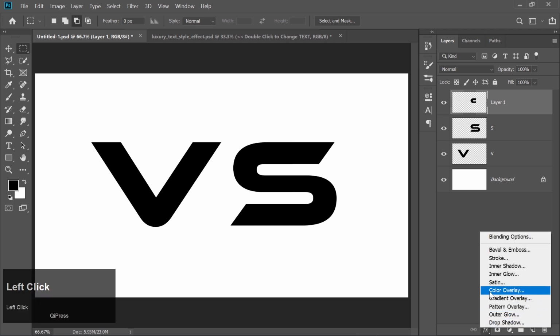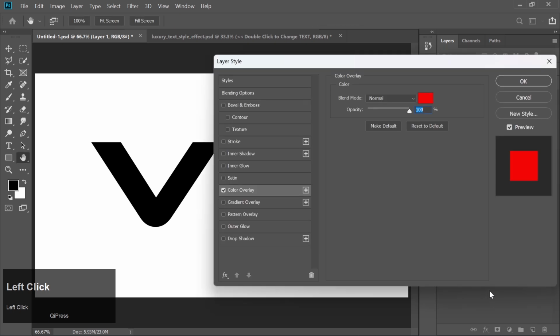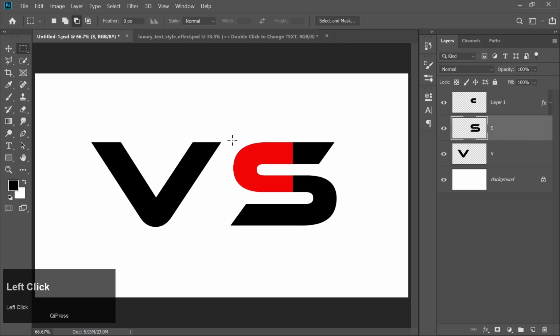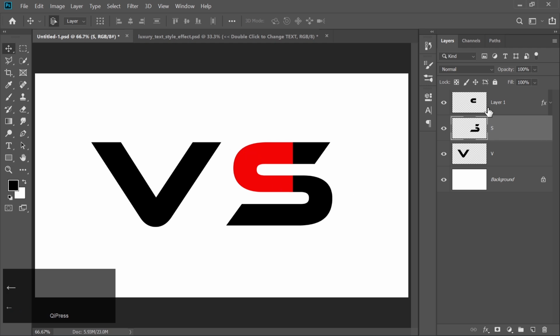Go to Layer Styles and choose Color Overlay. Select any color you like and press OK. Go back to the S layer. Use the rectangular marquee tool to make another selection and press the Delete key. Drag the separated parts of the S as shown, positioning them closer to the V.